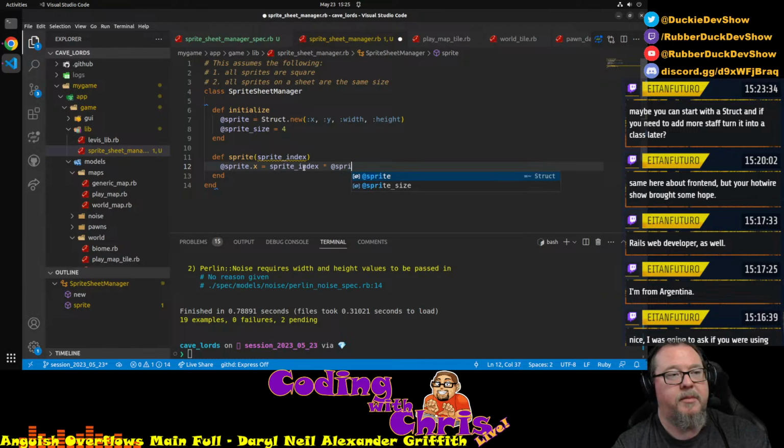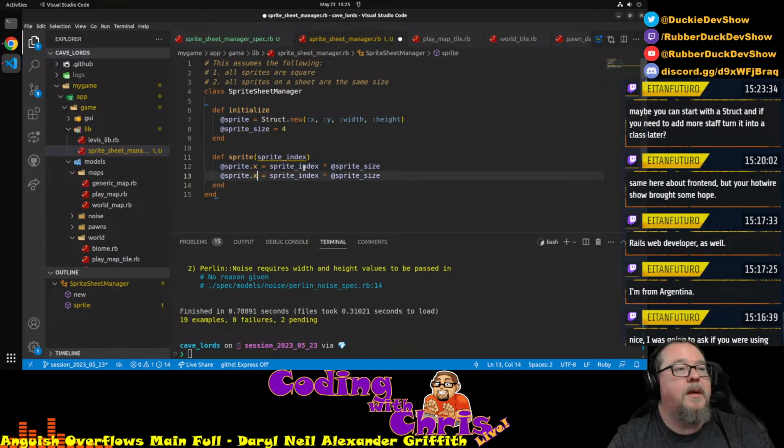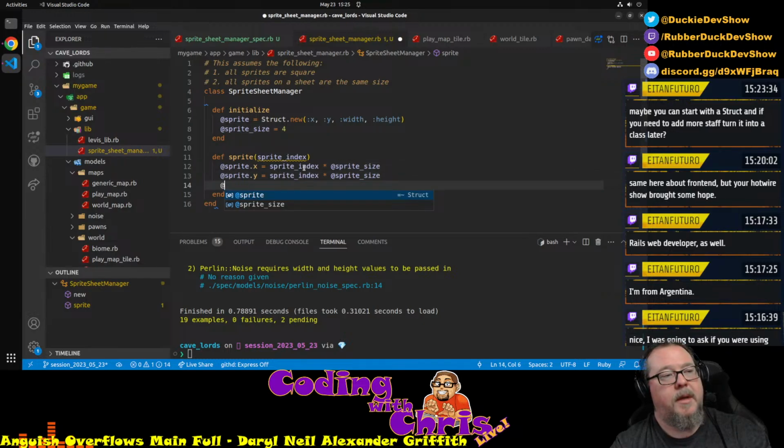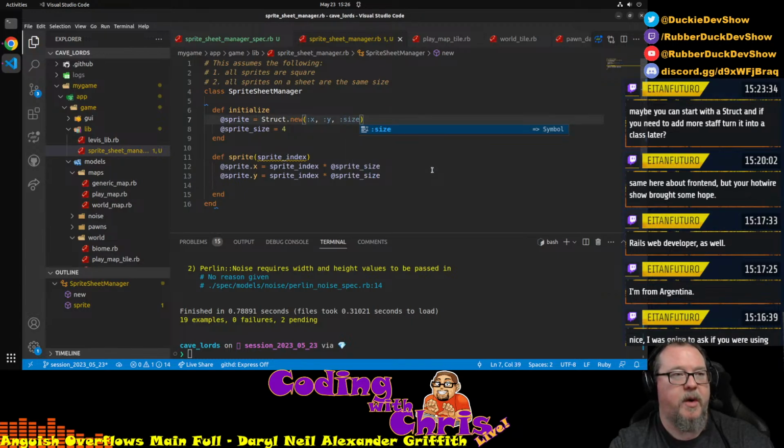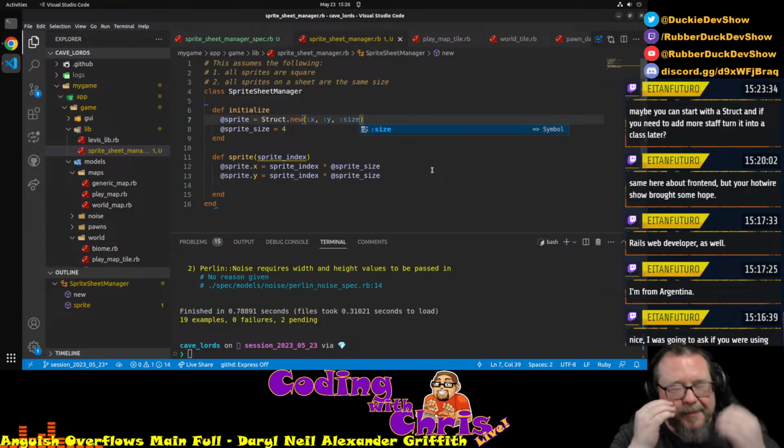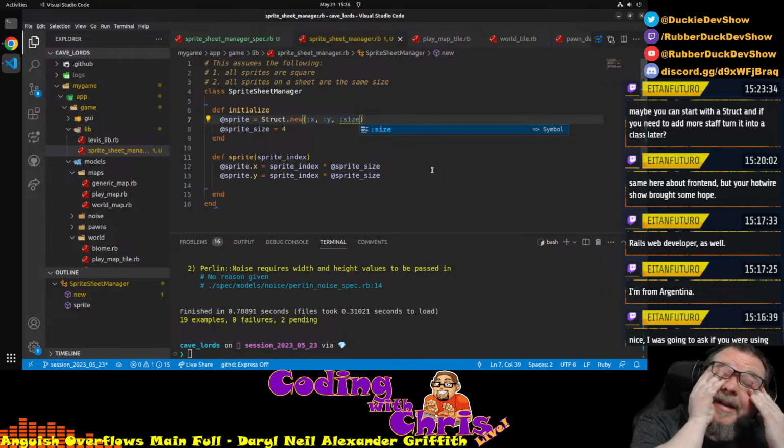Sprite index times sprite size. Same with the Y. Right. Just need a size because we're square. Do I want to lock myself into that though?